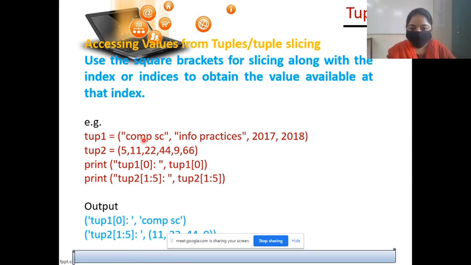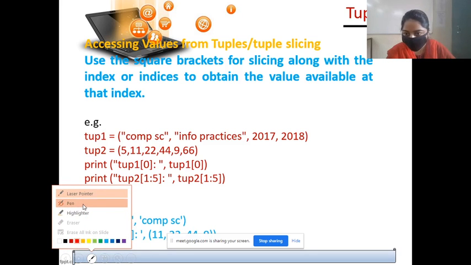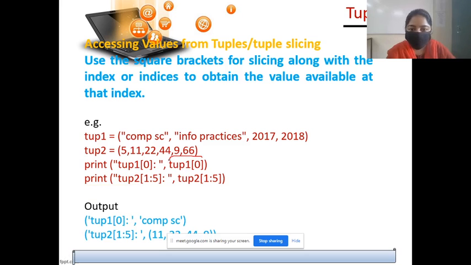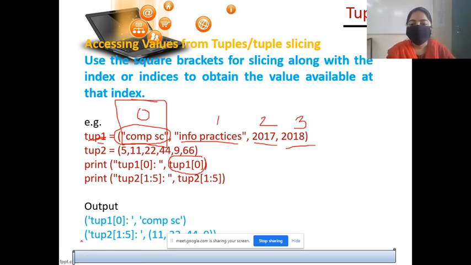Computer Science. Yes, the first element is Computer Science. See, I'm using the pen now. It is asking for tuple 1 and the 0th index. This is 0, this is 1, this is 2 and this is 3. So which one is the 0th one? Computer Science. That's why your output is Computer Science.